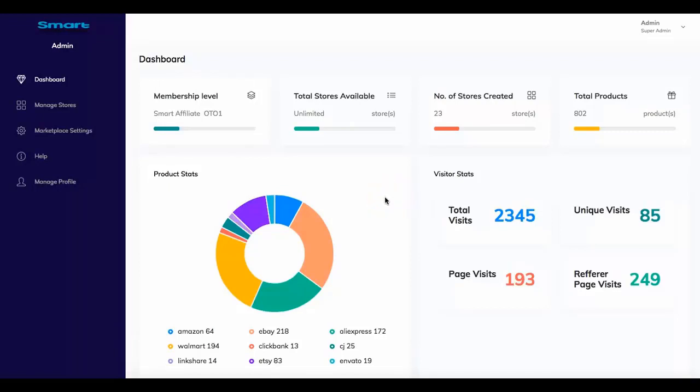As you know, this is an app that will help you create affiliate stores from 9 different e-commerce platforms, and it's a very powerful store. Once you log in, you'll see the dashboard. This is an example store that I've created for myself to demonstrate this process. For my testing purposes, once you get in there, you'll see all these options: the dashboard, manage stores, marketplace settings, a help tab, and manage profile.